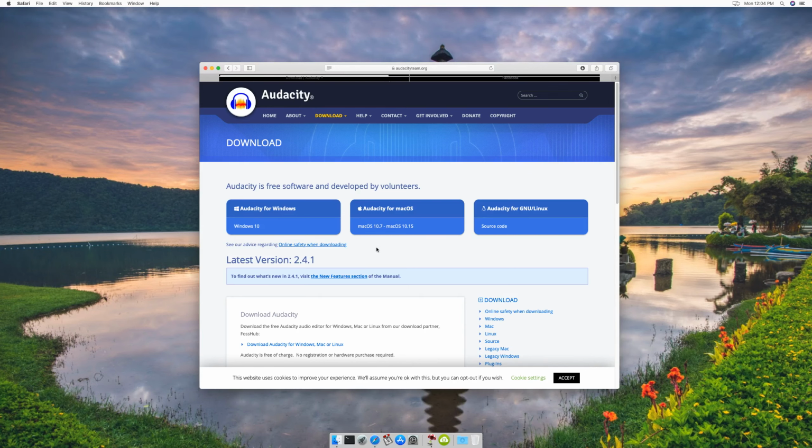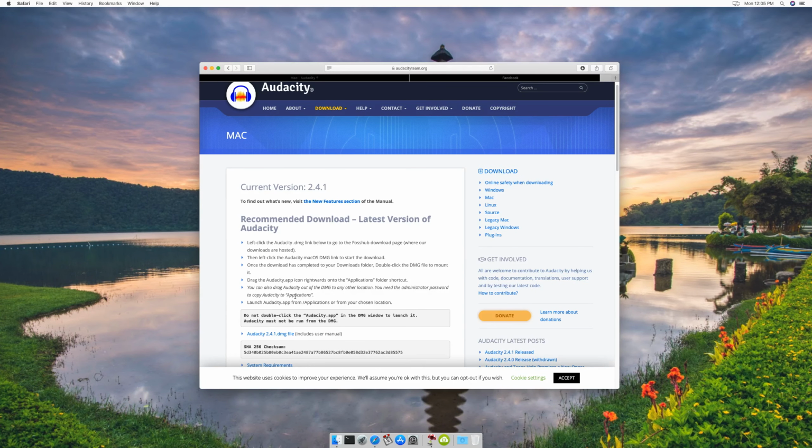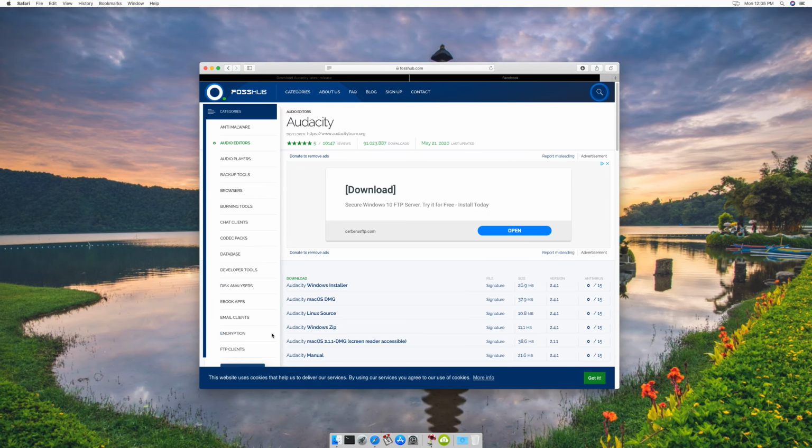It asks us which version of Audacity we want. We want the one for Mac OS, so we'll click on that. Then down in the middle of the page is the link to the DMG file, the disk image file that we need to download to do the install. We'll click on that link, and that takes us to another page where we have to click this link to get to the Audacity macOS DMG. This is the actual file. This will actually cause the download to happen.